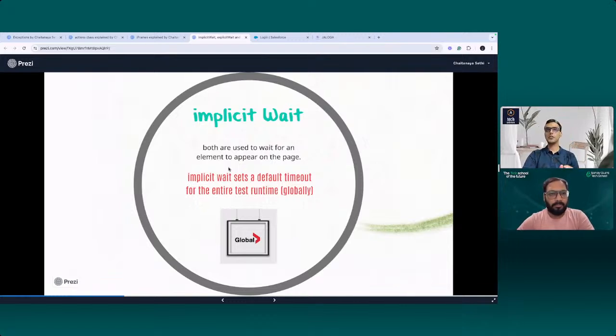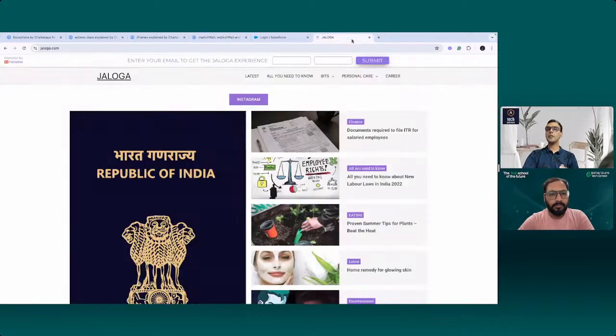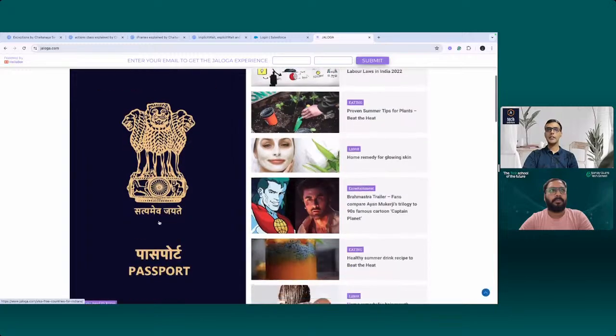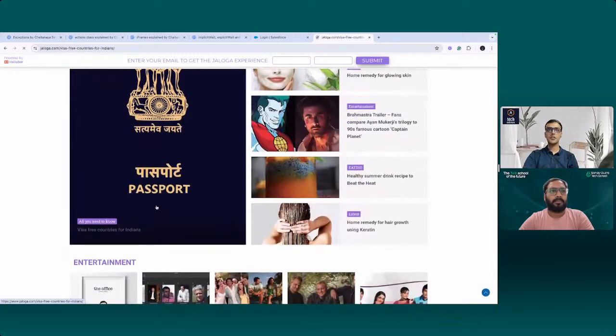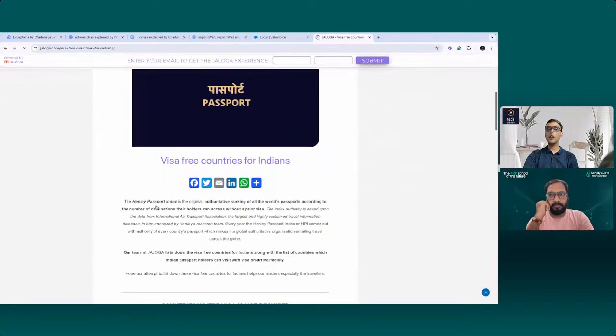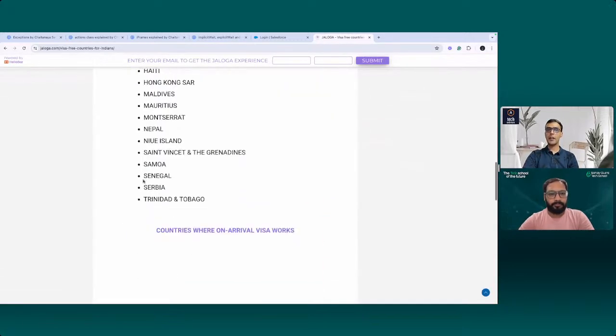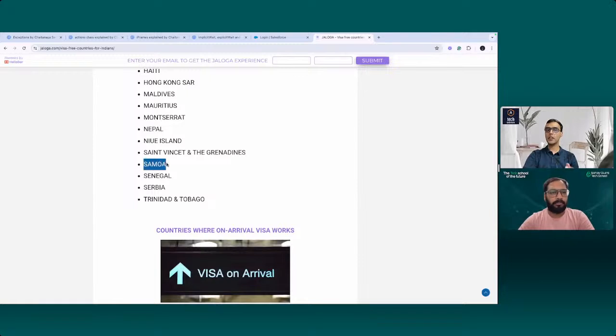Just talking about it manually, for example, if I navigate to jaloga.com, this URL, and maybe I click on this style, let's first click on the style, right? It takes some time to load. This web page is taking some time to load. Now I have to scroll down as an action, and I have to verify whether this particular word is present on the screen or not, right? This is a test case.